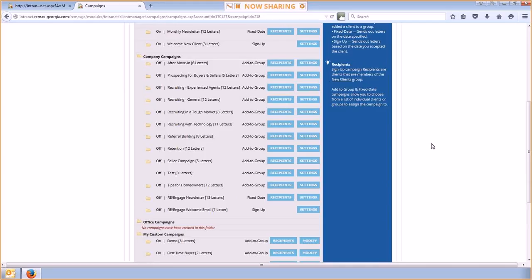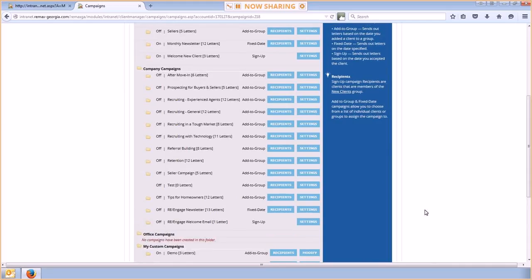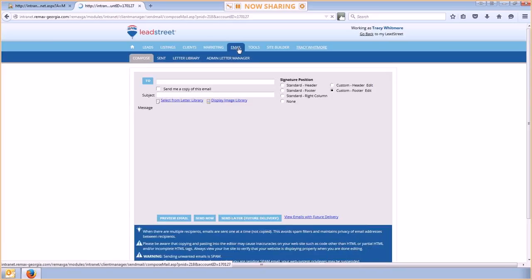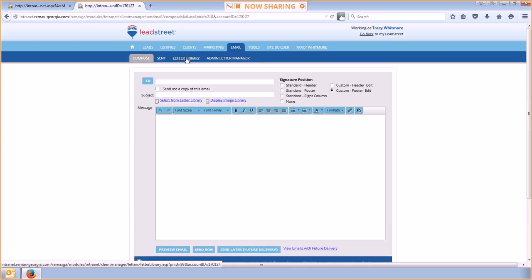To do that, first you would need to create the letters you're going to send out and get those uploaded to your letter library. So let me walk you through where we can find the letter library, and then we'll create a sample marketing message. From the LeadStreet homepage, I'm going to click on the email tab, and we're going to select letter library.